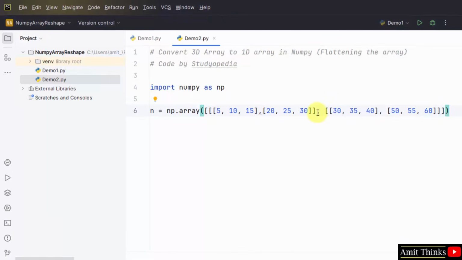So here it is guys, our 3D array. This is having two 2D arrays, one the following and the second one is here, with 2 row and 3 columns for each 2D array. Let us print our 3D array, that is 3-dimensional.